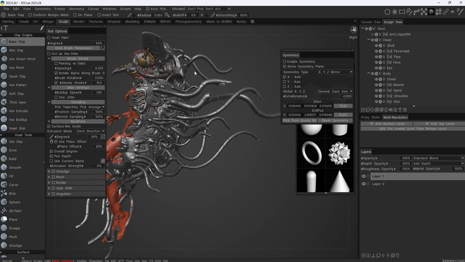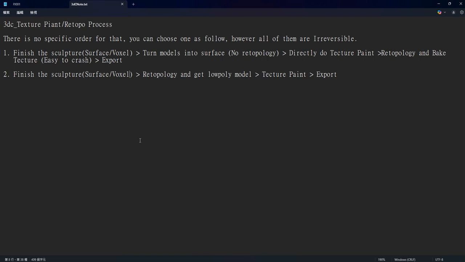If you cannot finish the whole texture paint for the entire sculpture, at least choose certain areas such as the skull, the body, or maybe the shell to finish the texture paint. Alright, anyway, let's get started. Before we start, I have something important I'd like to let you guys know.